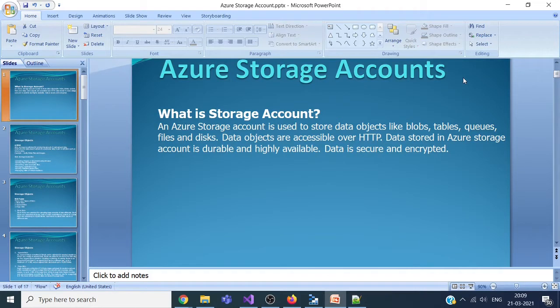So Azure Storage account is used for storing data like blobs, tables, queues, files, and hard disks of virtual machines. So all these objects can be stored in Azure Storage account. And these objects are accessible over the internet using HTTP protocol, and the data stored in Azure Storage account is highly durable and highly available.